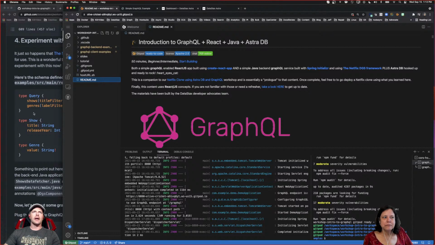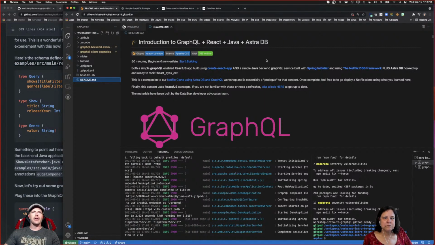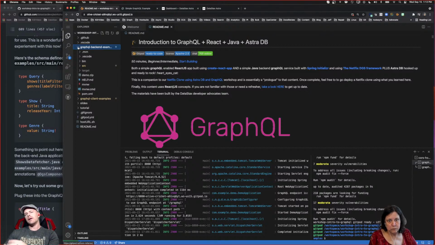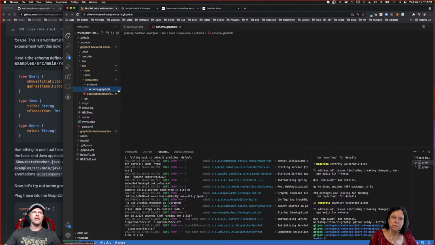All right, so you really want to just get to the spot where we want to get to. Now, in this next section, I just want to point out that I'm going to open this file here. This isn't for you to copy or anything. This is just the schema. This is also detailed in the instructions here. I just want to take a look at the schema we've implemented on the Java backend. This is, again, using the Netflix DGS framework. So I'm going to open this up and go to my schema GraphQL.